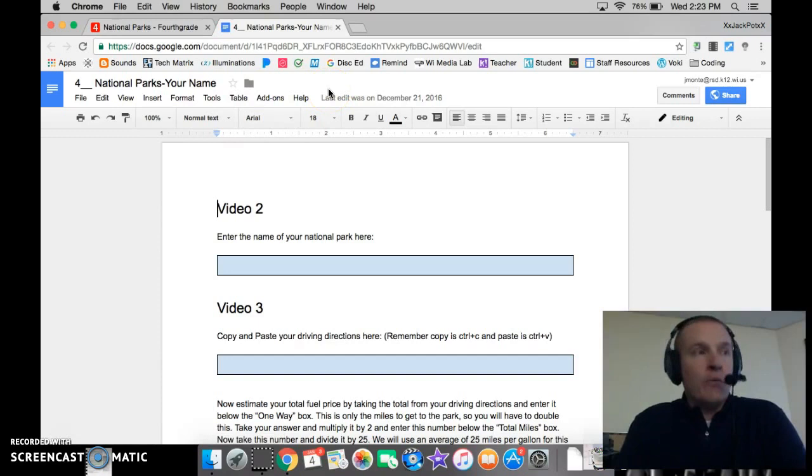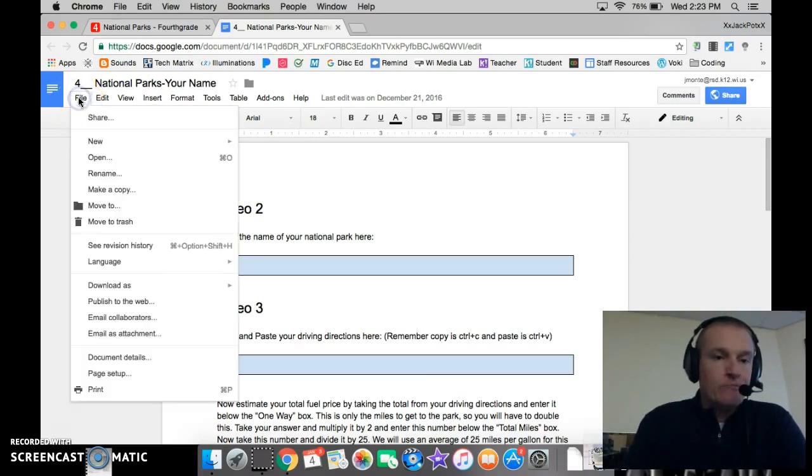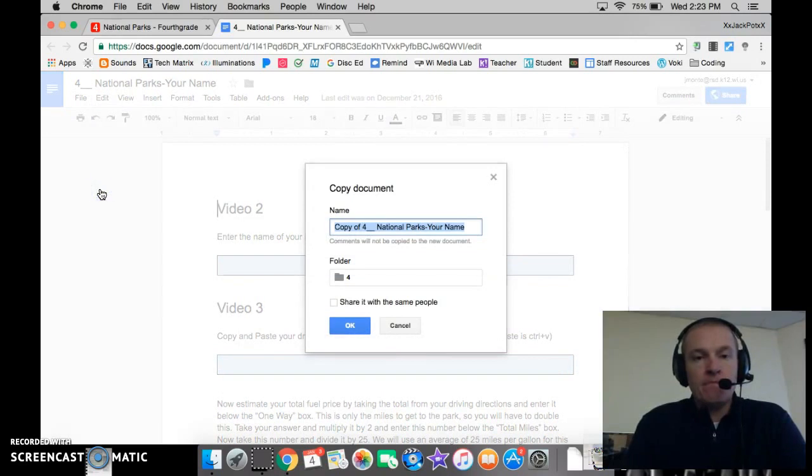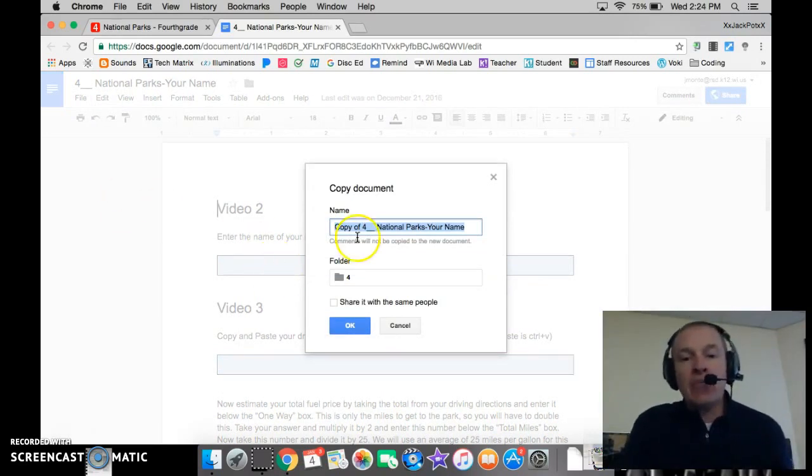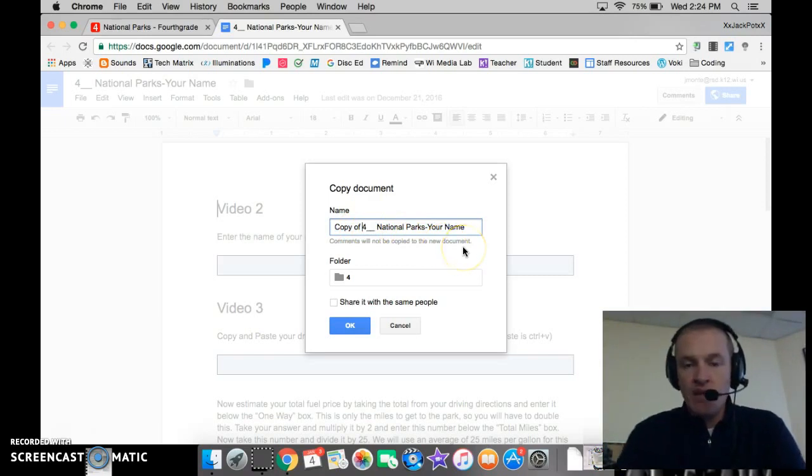So what we're going to do then is File, Make a copy. So we're going to come up here and click the word File. Down here click Make a copy. Now this is going to be the name of the document. So what I'm going to have you do is click a little carefully in here. So I clicked right in front of that 4, and I'm going to press my delete button.